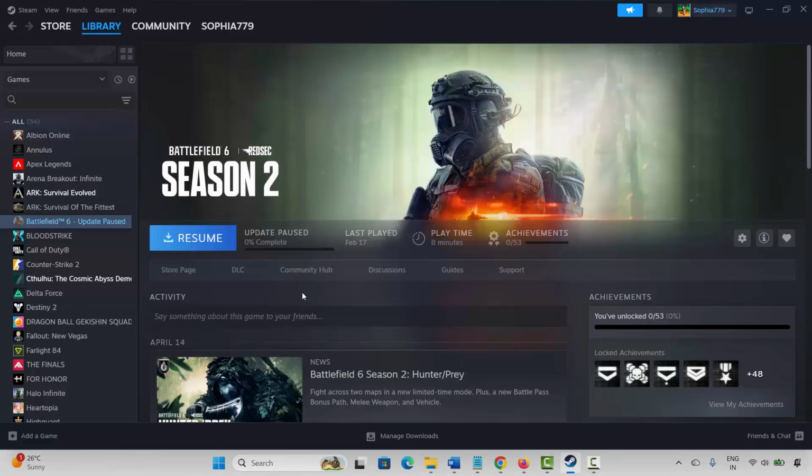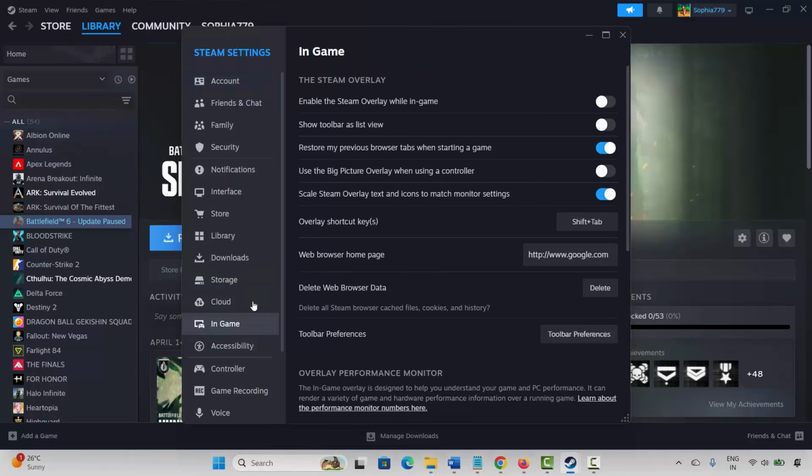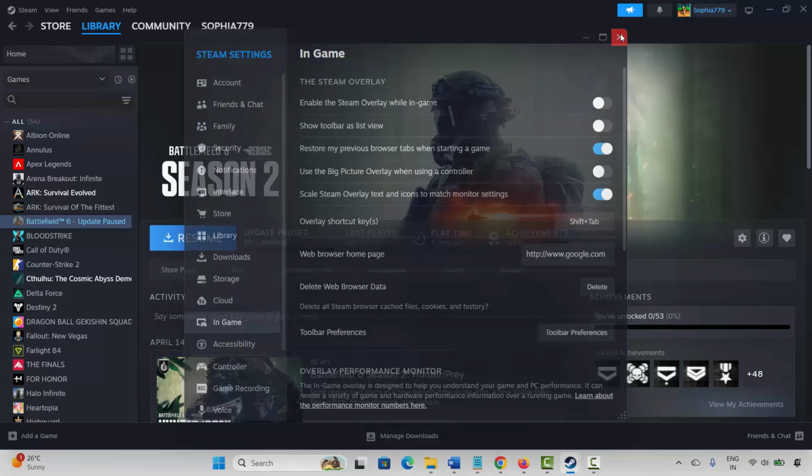So Steam users, go to Steam, click on the Steam option, click on settings, click on in-game and here enable the Steam overlay while in-game option. If this is enabled, you have to click on it to disable it, and after that launch the game and check.